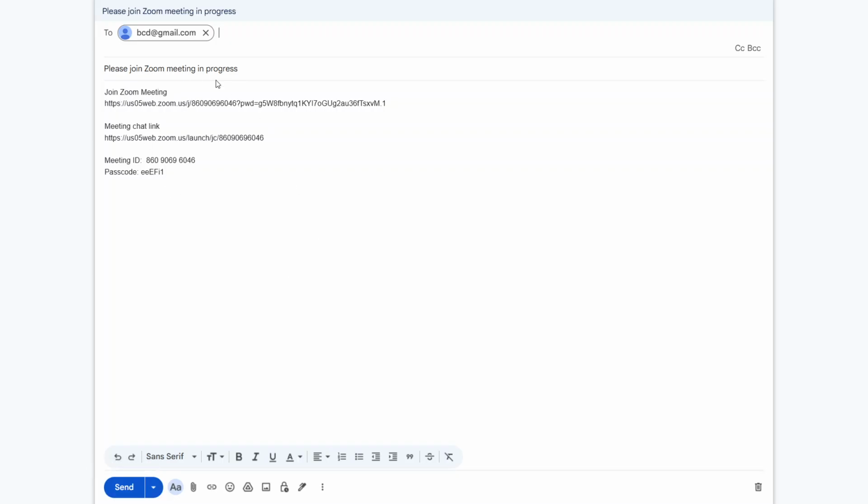And that's it. That's how to share a Zoom meeting invite via Gmail. It's a fast and easy way to bring people into your meeting, especially when time matters. If you use this often, it can save you from having to manually copy links and meeting information every time you need to invite someone.